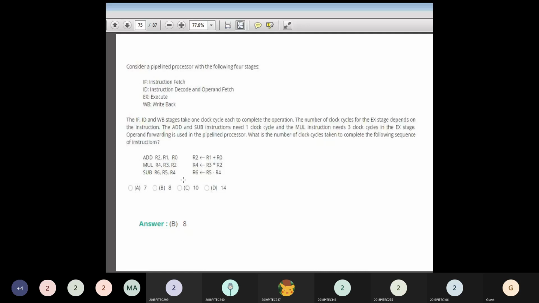What is the number of clock cycles taken to complete the following sequence of instructions? The number of cycles taken by each instruction is given, and we are asked for the number of clock cycles required to complete the following instructions. ADD R2, R1, R0. That means R1 and R0 are added and the result is stored in register R2.